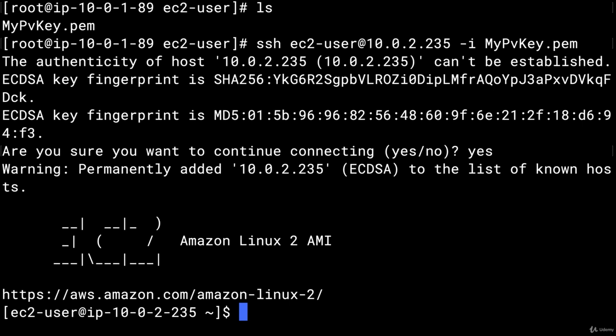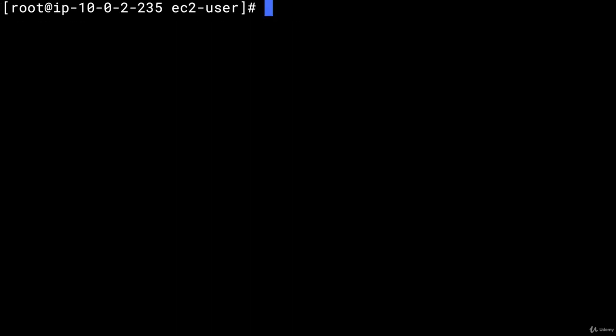Now, there's a much more secure way to do this using bastions, because the last thing you want to do is be saving private keys on your public web servers. I mean, what would happen if they got hacked? I'm just going to go ahead and elevate my privileges to root, clear the screen.